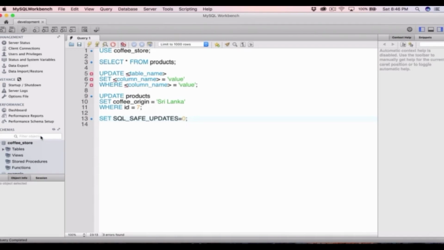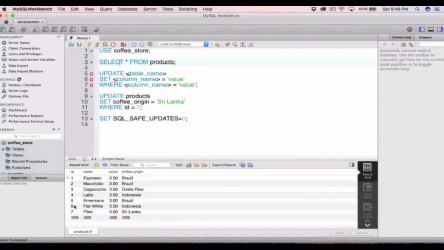So now I want to show you how you can update more than one column at a time. So here we've just updated coffee origin, but if we select star from products again, I want to change the price and the coffee origin of our Americano. So I want to change the price to 3.25, and I want to change the coffee origin to Ethiopia. So let's write the update statement for that.